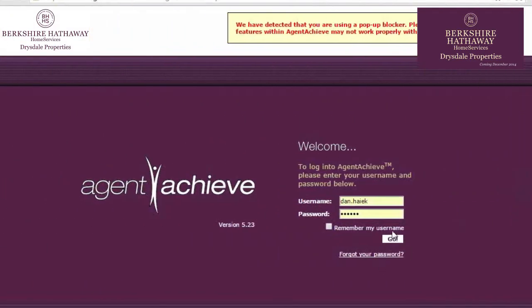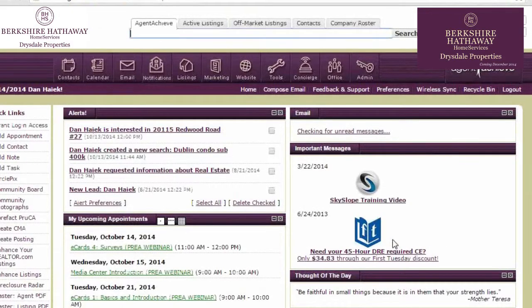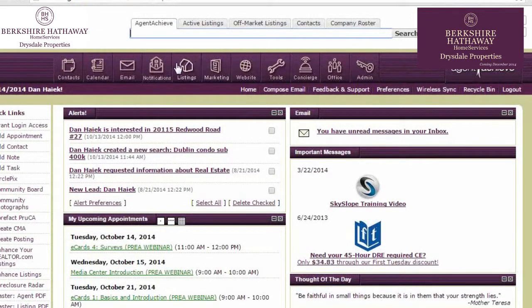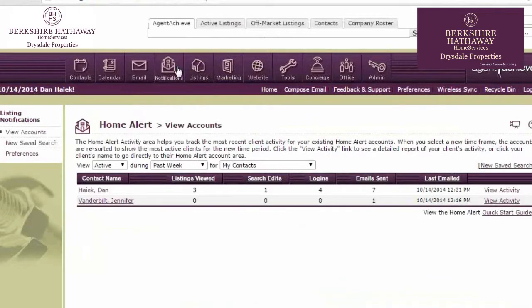Let's start by signing in to AgentAchieve and then locating our trusty Notifications tab. Once you click on that button, we're taken to the main Home Alert page. Here, you'll see a list of the Home Alert accounts that are already set up. To add a new client, we can click one of two places currently on the screen: New Saved Search in the left menu column, or New Saved Search on the right side above View Activity.